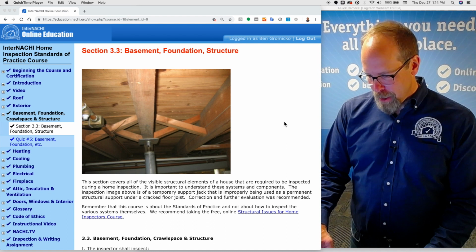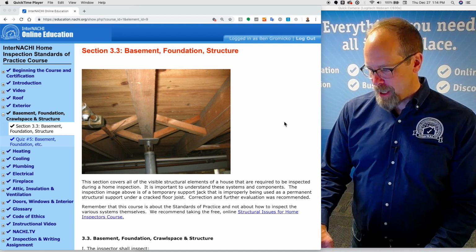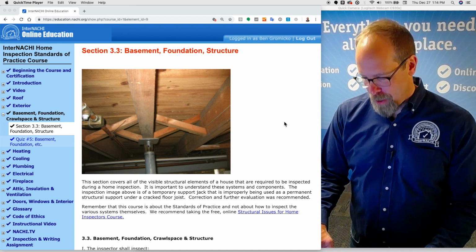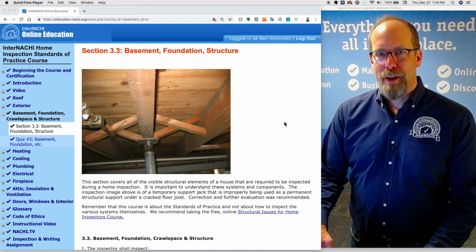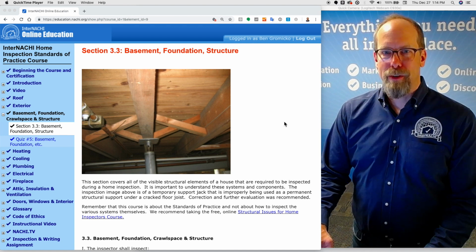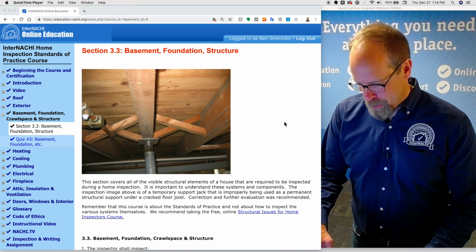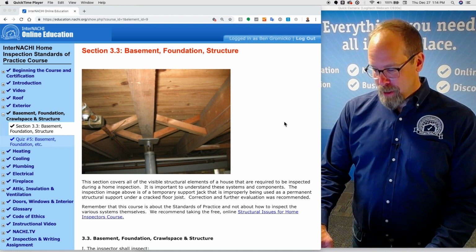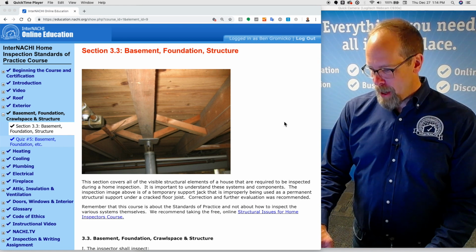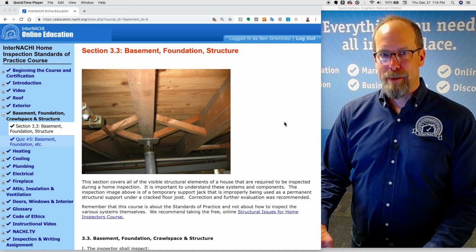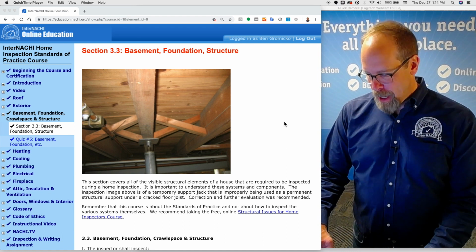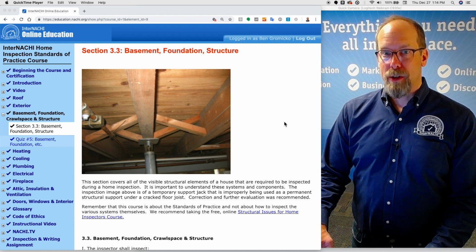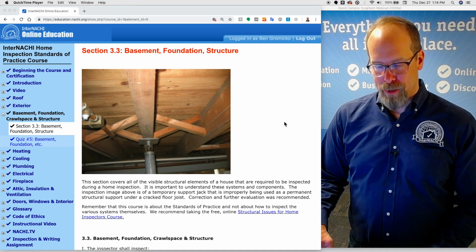The inspection image here is of a temporary support jack that's improperly being used as a permanent structural support under a cracked floor joist. So correction and further evaluation was recommended by the home inspector. Remember that this course is about the standards of practice and not about how to inspect various systems themselves. So we recommend taking the free online Structural Issues for Home Inspectors course.